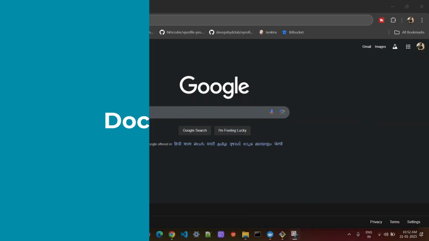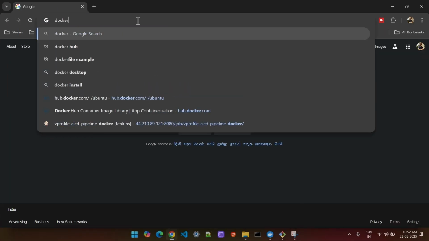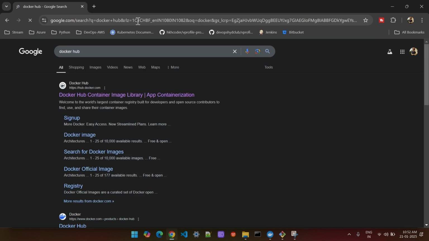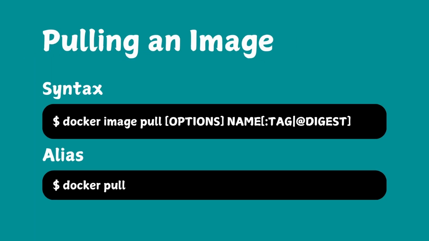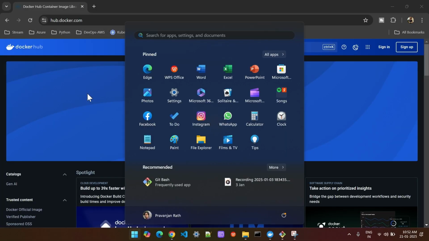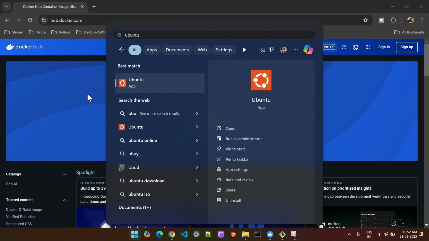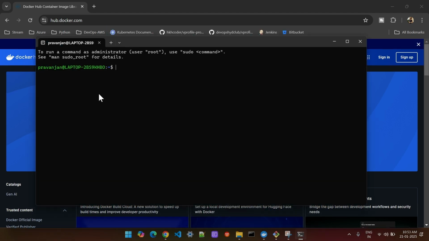Okay, now let's get to the fun part. Let's open the terminal. Let's go to Docker Hub. In this part, we'll be understanding how we are going to pull images from Docker Hub. Meanwhile, let's open the terminal as well. I'll be using the Ubuntu terminal, as I've done this with WSL. You can use Git Bash or the inbuilt command prompt as well.